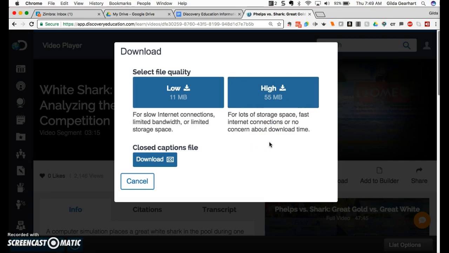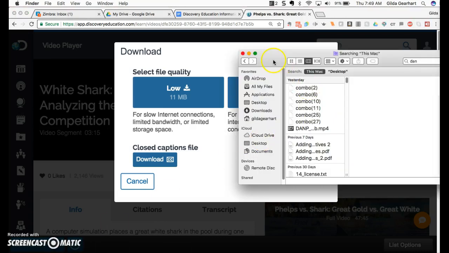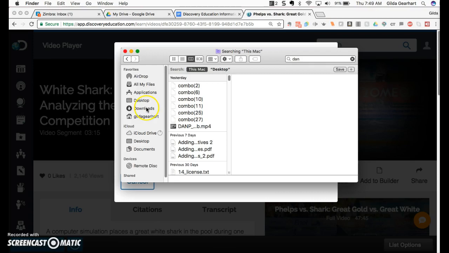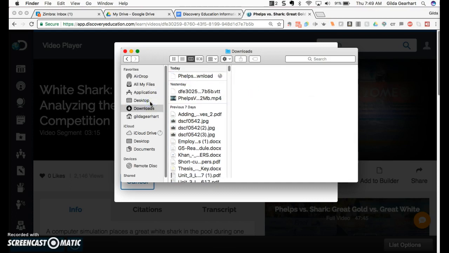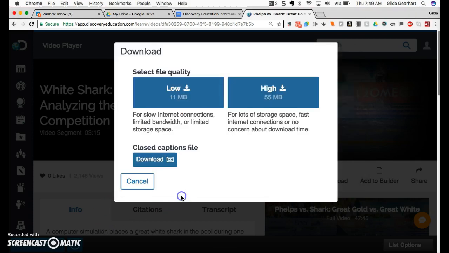Downloaded video is usually saved to your downloads folder, so you may want to move the video to your desktop or some other location for easier access. Now, when you're ready to show the video, you can open it directly from your computer. So I would open my computer directory, my downloads. There is the video there, and I can drag and move that to my desktop for easier access. There you go, how to download files from Discovery Education.